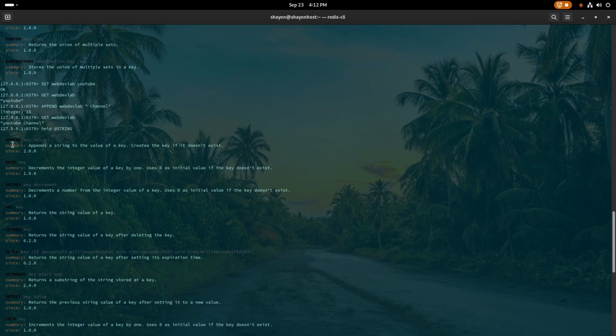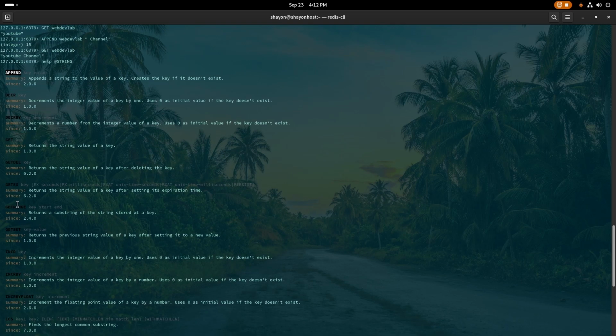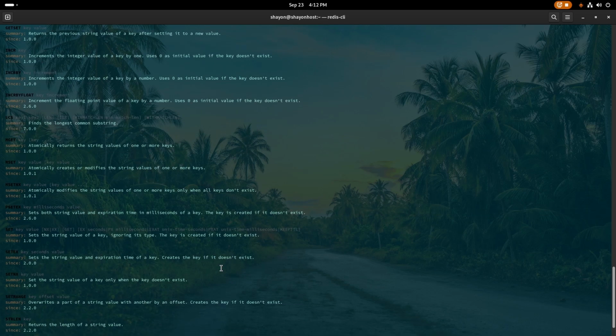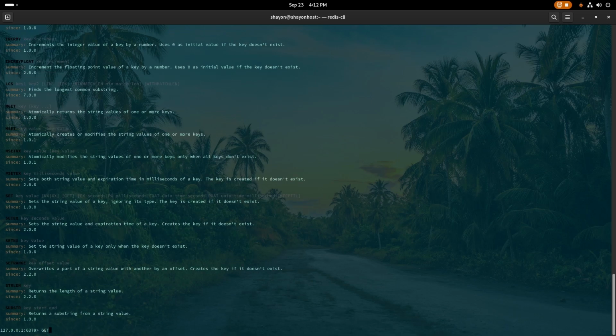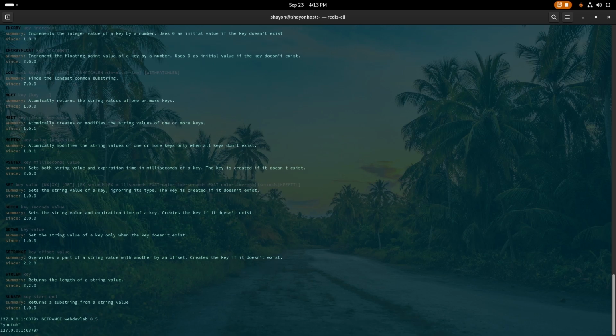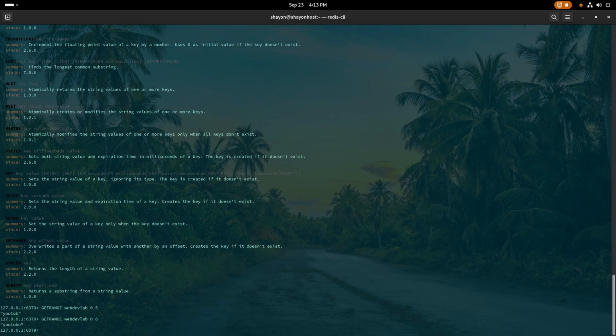Okay, so this is the APPEND command we have used earlier. Now this is the command we are going to use. GETRANGE returns a substring of the string stored at the key. So let's do it. GETRANGE. We want to get the range of web dev lab from 0 to 5. So let's see YouTube. So let's make it 6. We will get YouTube properly.